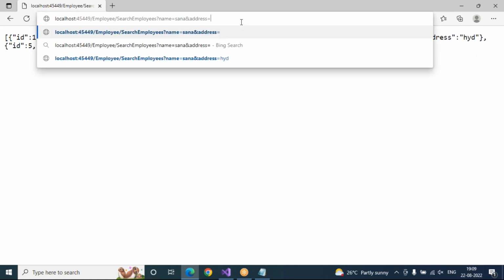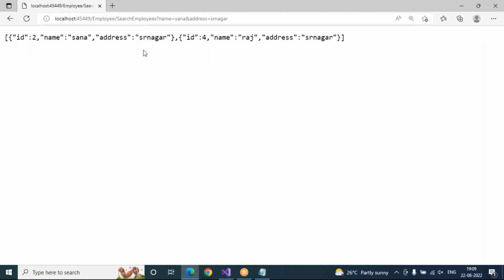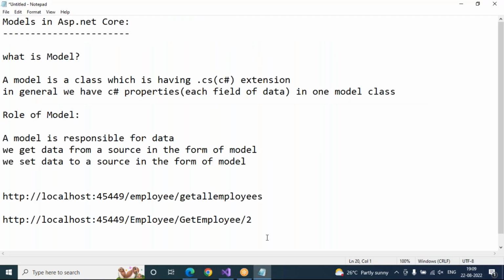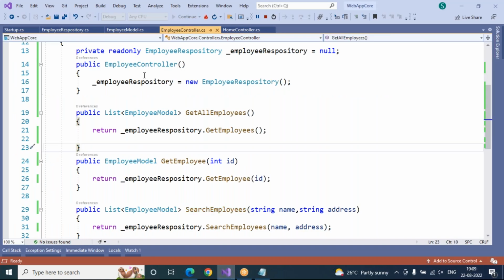Suppose I'm giving SR Nagar. The people with this SR Nagar address only will come, and the Sana record also comes. Name is Sana and address is SR Nagar. Both are matching. It's working now. This is searching actually here, search employees. So these three URLs we have to hit in your target case. So this is very simple.